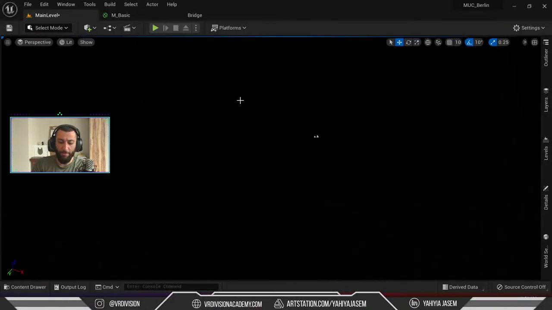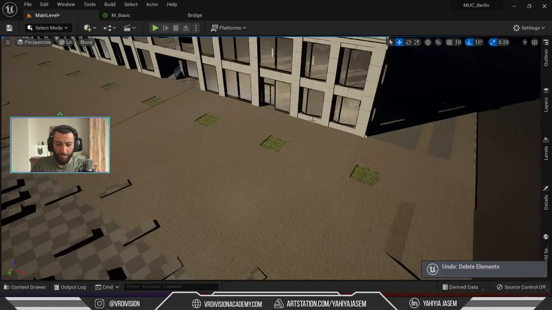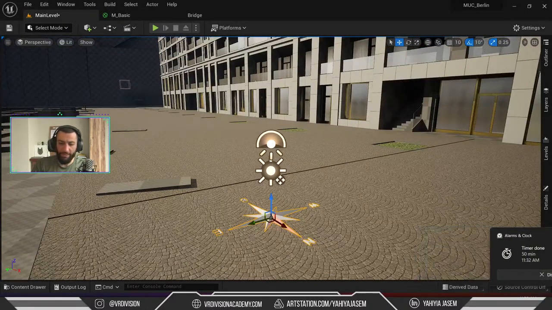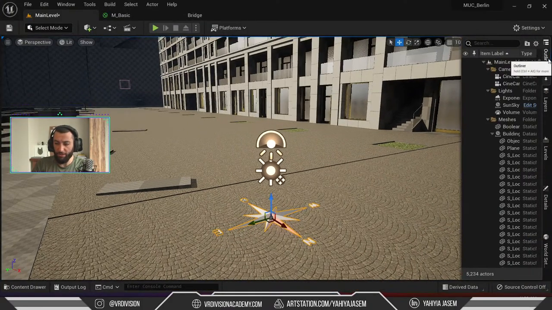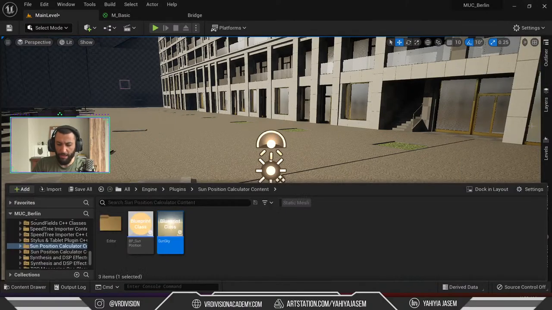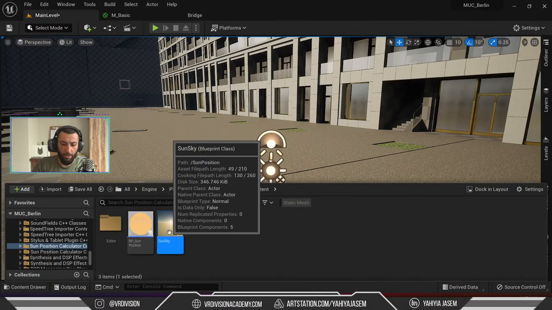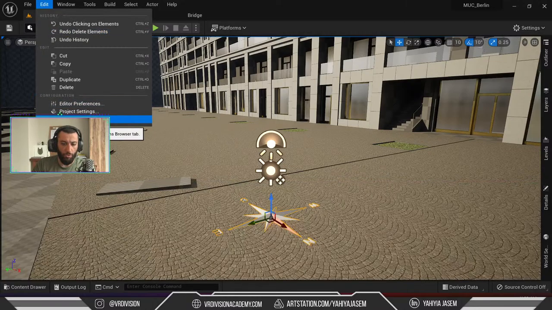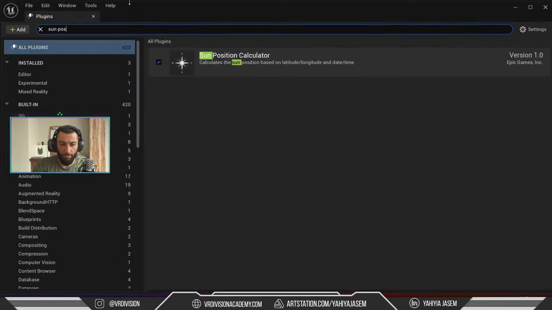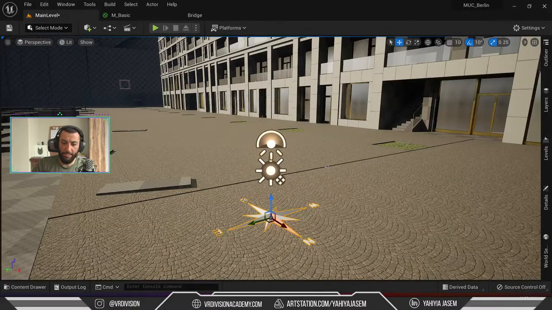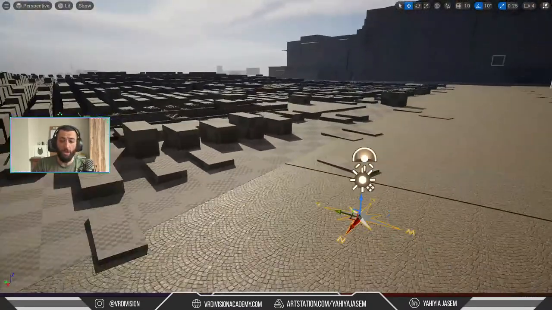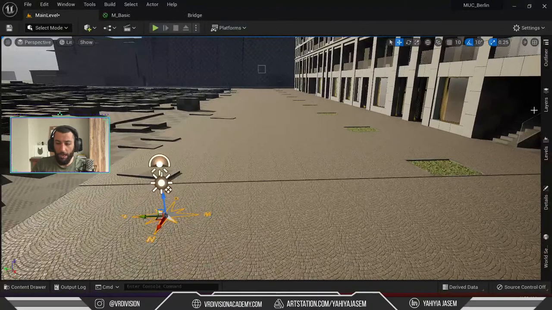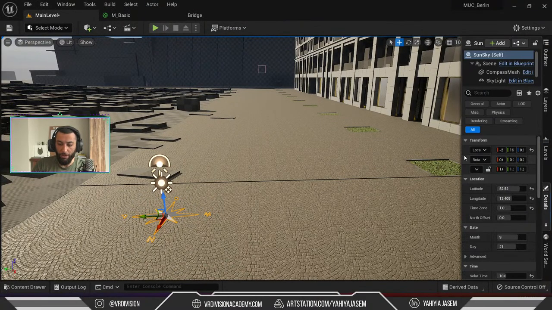So I deleted my, by the way, before I show you what I deleted, this is a sun and sky, sun, what was the name of this actor? Sun and sky actor. Okay. And this actor, or we can enable it if you type here sun position calculator. Usually it's enabled by default for AEC projects. And the reason I'm using this in such a project like we have here now is because I am getting the latitude and longitude of Berlin.